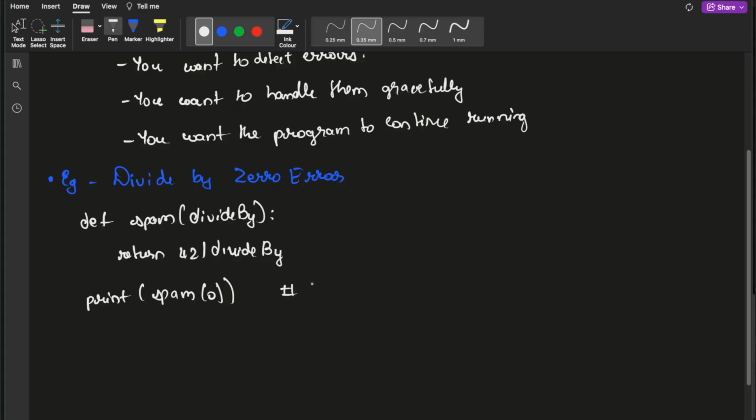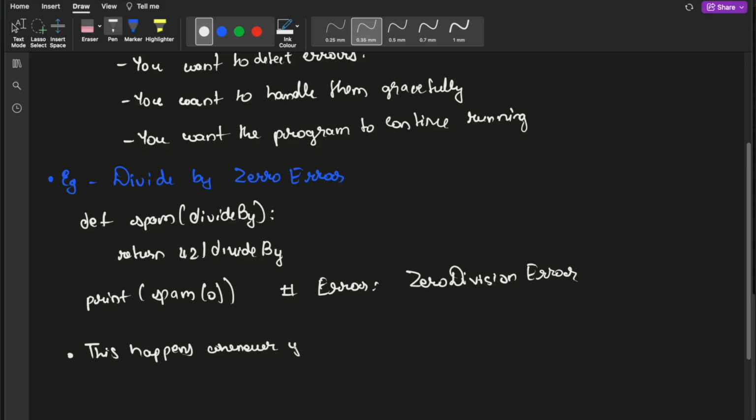What happens here is you get an error, a ZeroDivisionError. So this is the error. When you divide by 0, you get this error, because division by 0 is not possible. Whenever you try to divide by 0, Python gives this error.